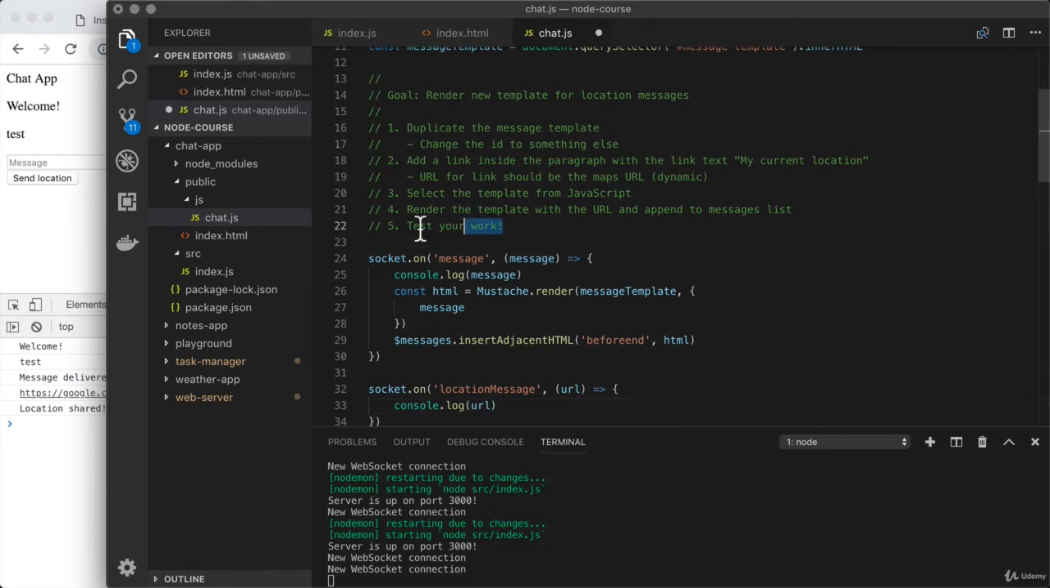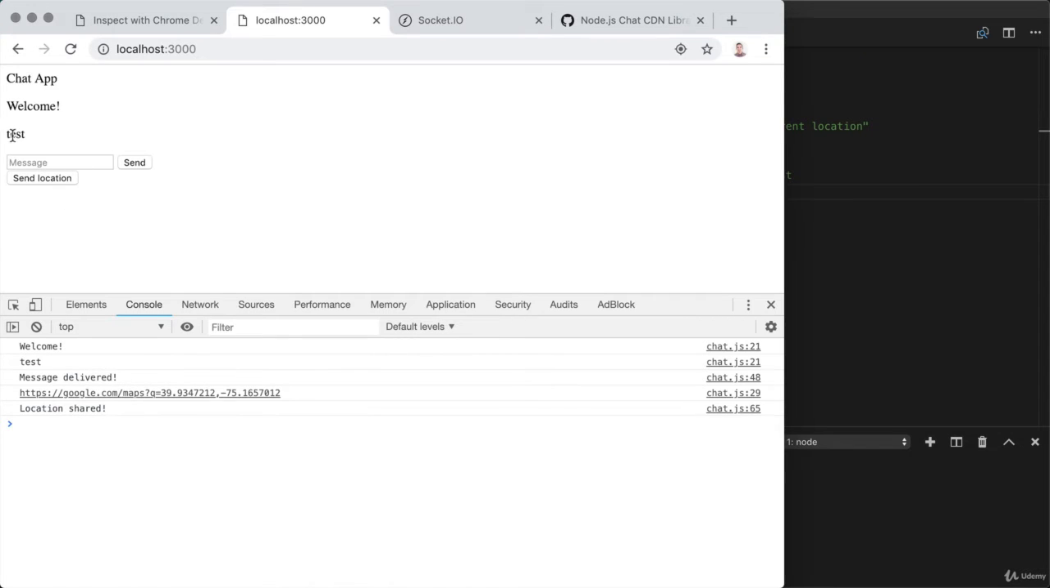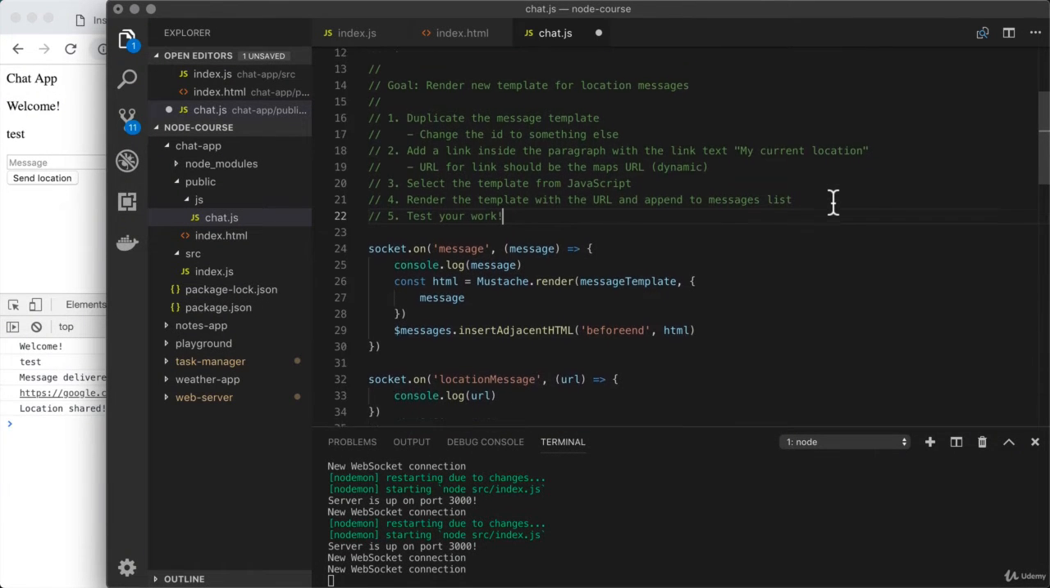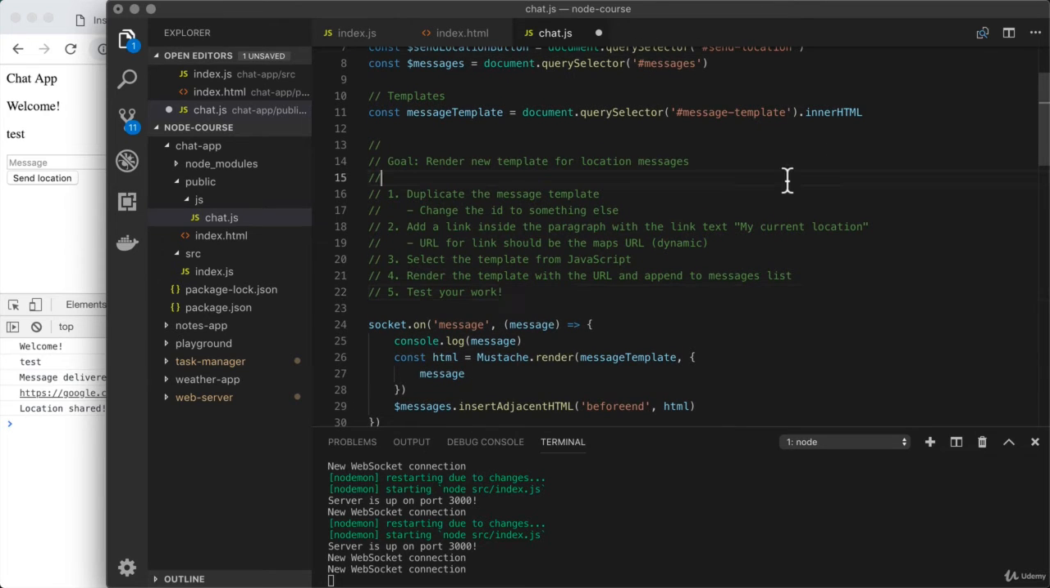Finally, you're going to make sure that template gets appended to the message list and you'll test your work. So over here, if I send off a text message, that should show up. If I send off my location, I should see a blue clickable link that brings me over to the Google Maps page. All right, take as much time as you need to get that done. I know there are quite a few steps. When you are done, come back and click play.